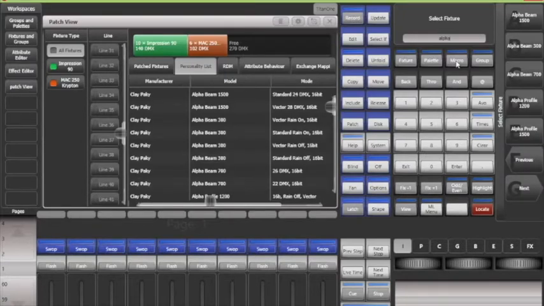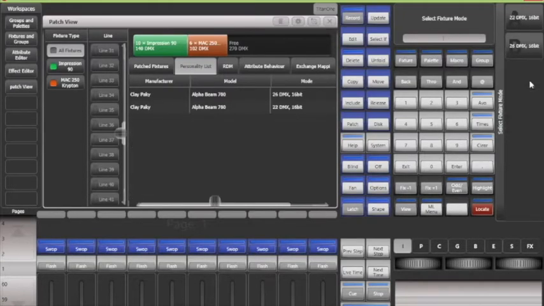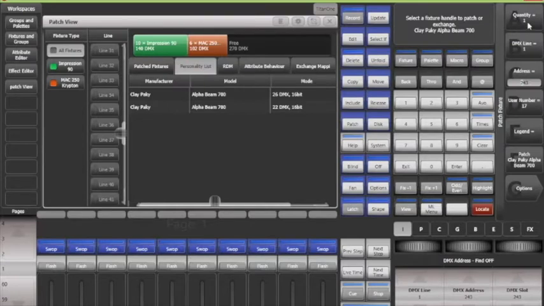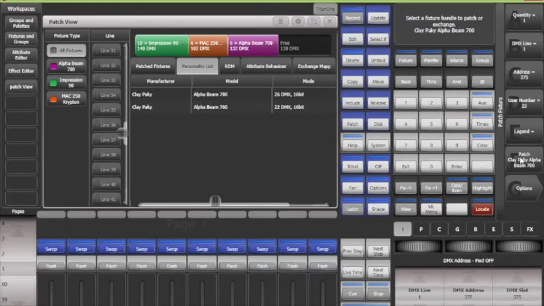So these are Clay Paky Alpha Beam 700s. Again, we've got a couple of different menus, different modes. We're going for the 22 channel mode, I believe. And then 6 of these as well, and these are the ones that were on the flight cases or the boxes at the back of the Capture file that were created.